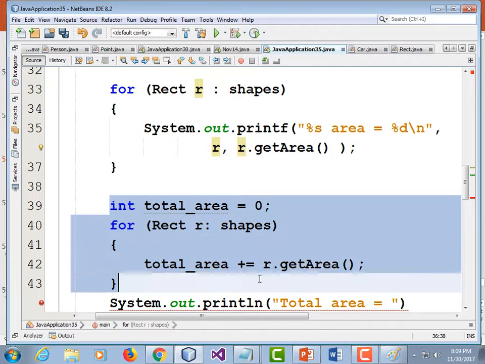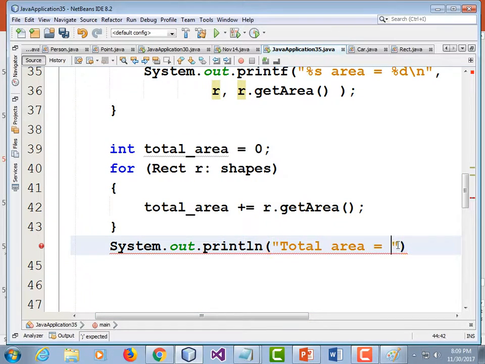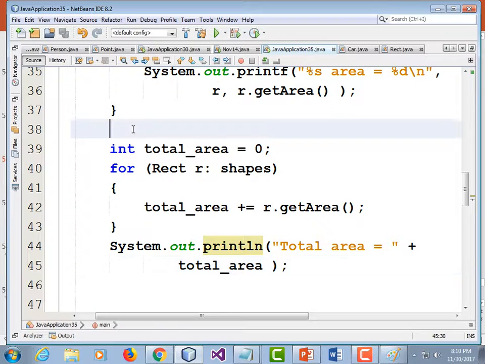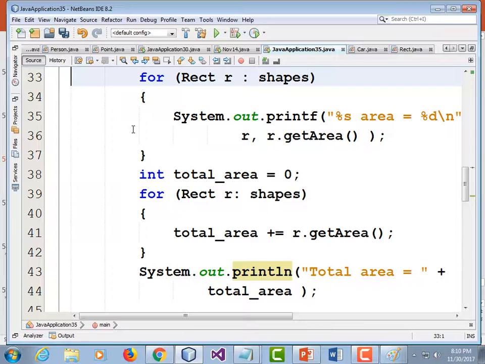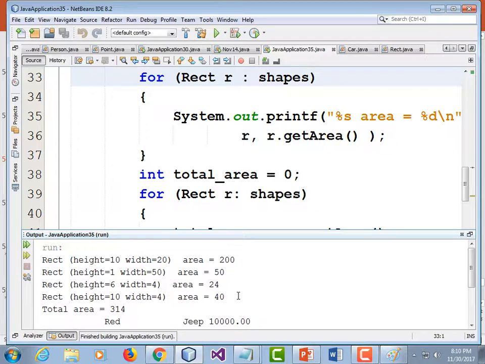And then down here, after we've calculated our total, area is equal to, end quote plus total underscore area, parentheses, semicolon. Try to get all that on one page. Alrighty, there we go.